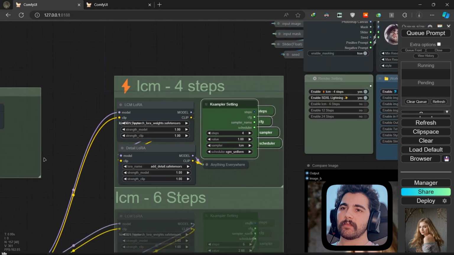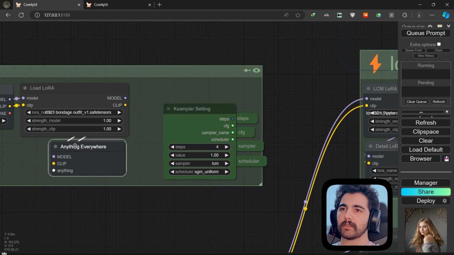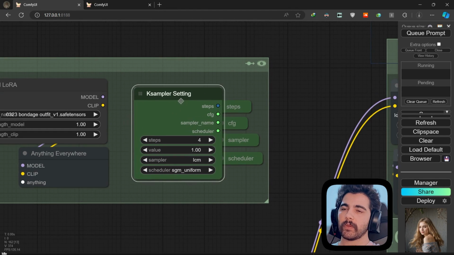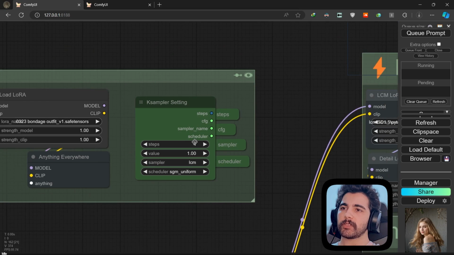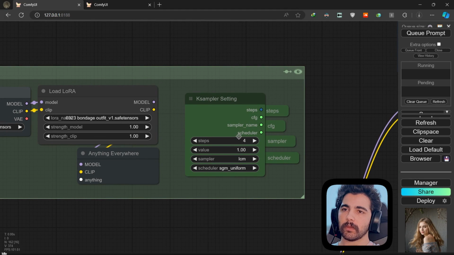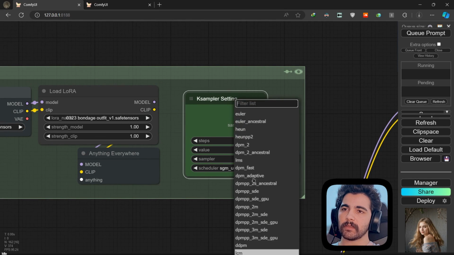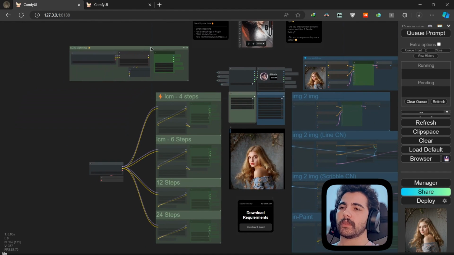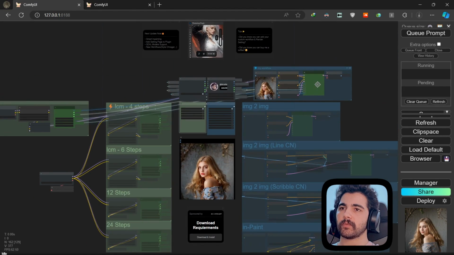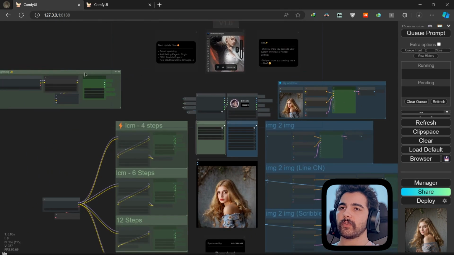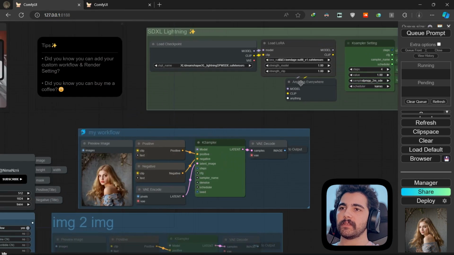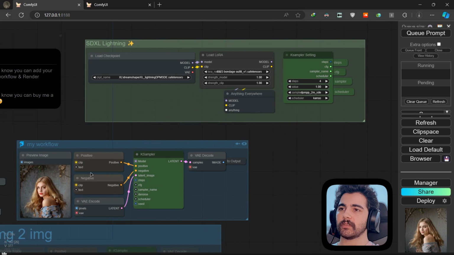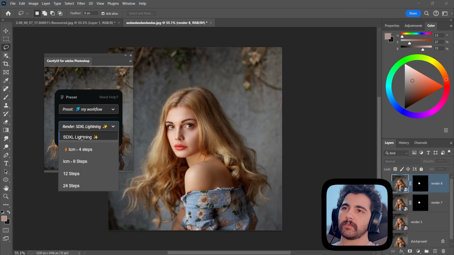Then we have a KSampler setting. We need to just copy and paste it and change the setting if we want. I'm using Dreamshaper Lightning 4 steps, so I will change the setting a little bit. I'm using 2M SDE and Karras for now, and you can easily use this new render setting. So we have added our new workflow and new render setting, and you can see they are connected to each other. And you have both of them in your Photoshop plugin.